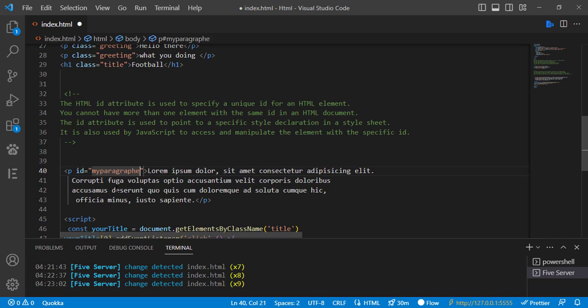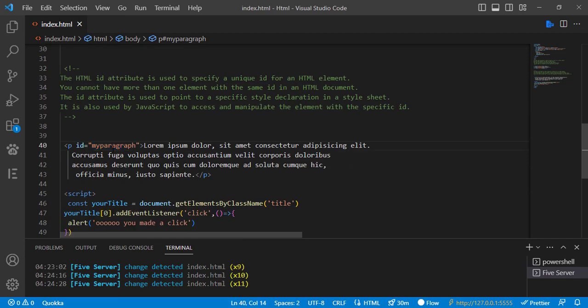I'm gonna do that. Now if you take a look at this, I made an attribute which is ID, and I assigned my paragraph to it. So basically I did that. Now you cannot have more than one element with the same ID in HTML.